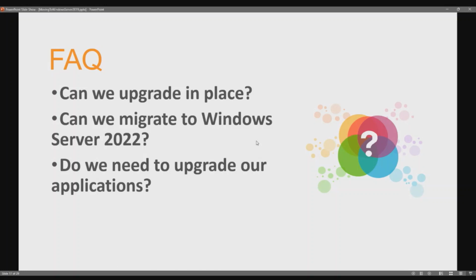Can we migrate to Windows Server 2022? This comes up a lot because that's already out, and why wouldn't you want to go to the latest so you're not doing this again in another few years? But as of today, the compatibility matrix only mentions 2019. So actually, they kind of even skipped over 2016.